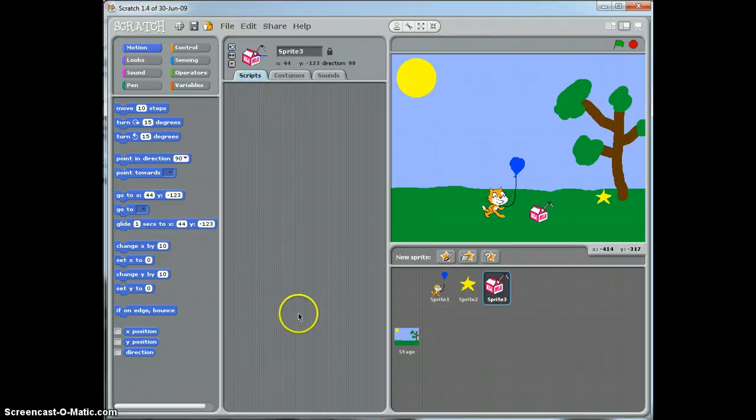And what I'm going to do in order to make my game more interactive is I'm actually going to start adding some scripts to these objects. So what I'm going to do is click on sprite 2, and you can see that sprite 2 has been selected up here.